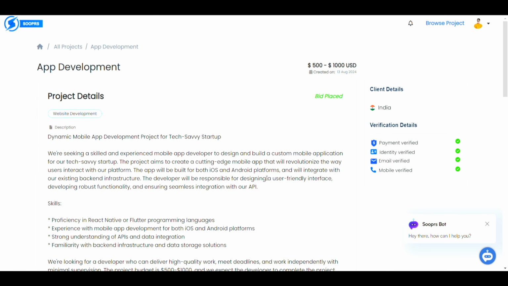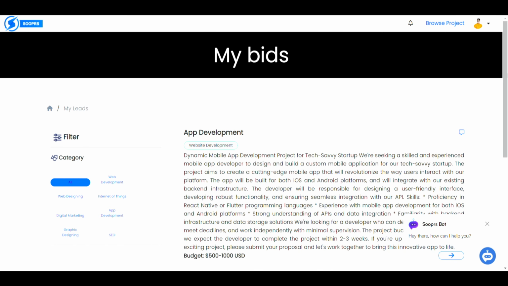You can also view the projects where you've placed your bid by clicking on the profile icon and going to the My Bids option, which after opening up shows you all the projects with a bid placed by you.